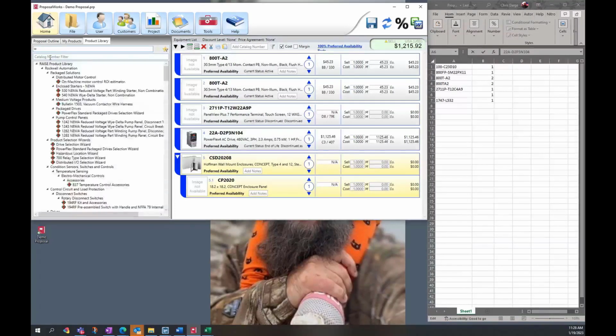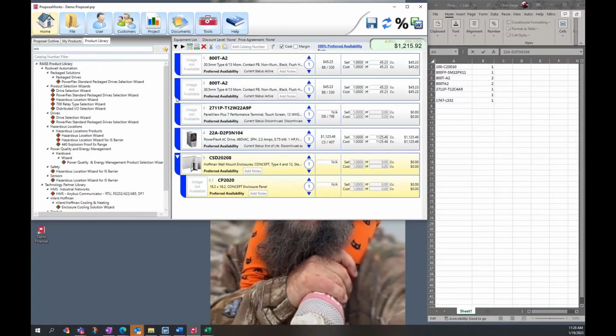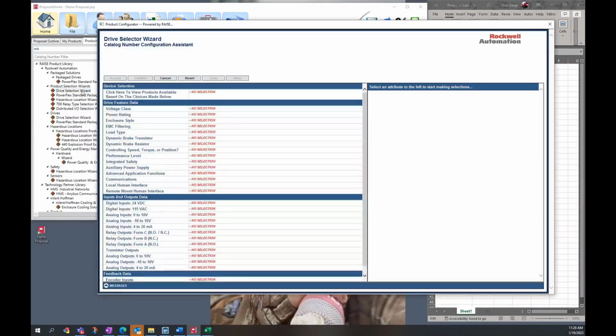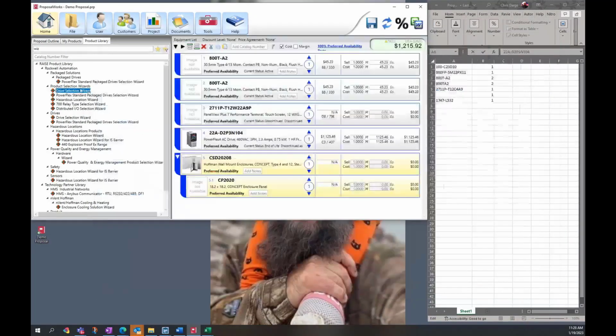Let's go up to wizards. So if you select WIZ, this will give you your wizards. And you said you wanted to do a drive selection, correct? Yep. And I think if we just start at the high level, where you're not sure what drive, right? I know Rockwell has a number of drives, but I'm not exactly sure even which family, right? And so the wizard helps you select that.